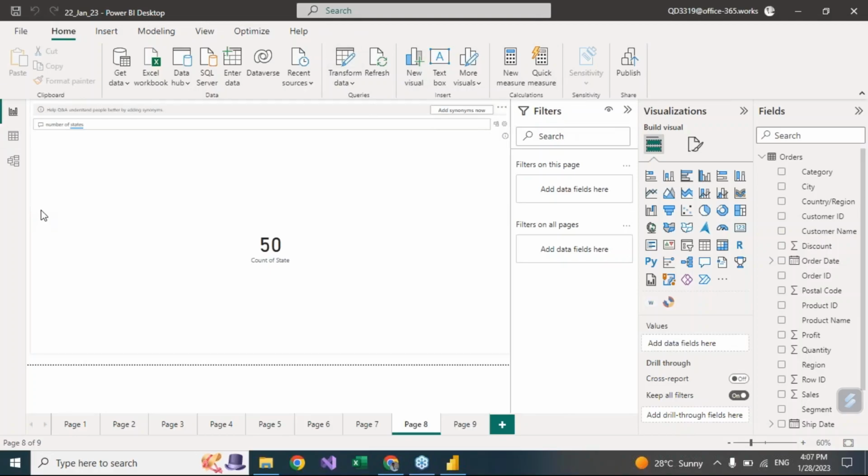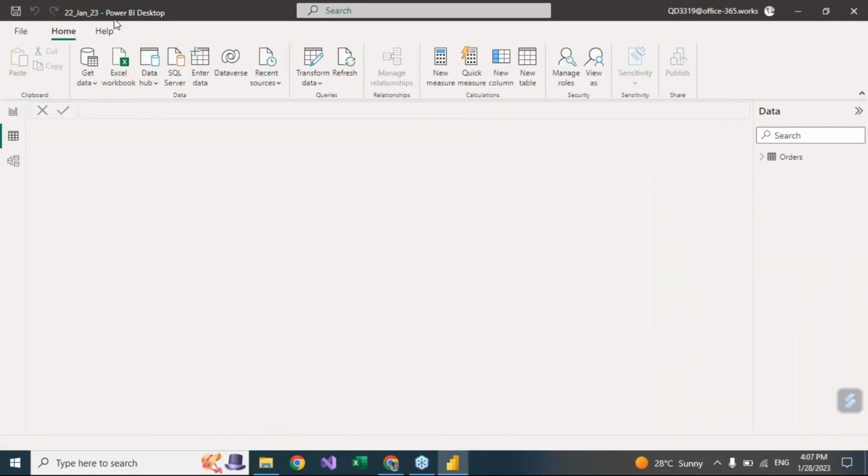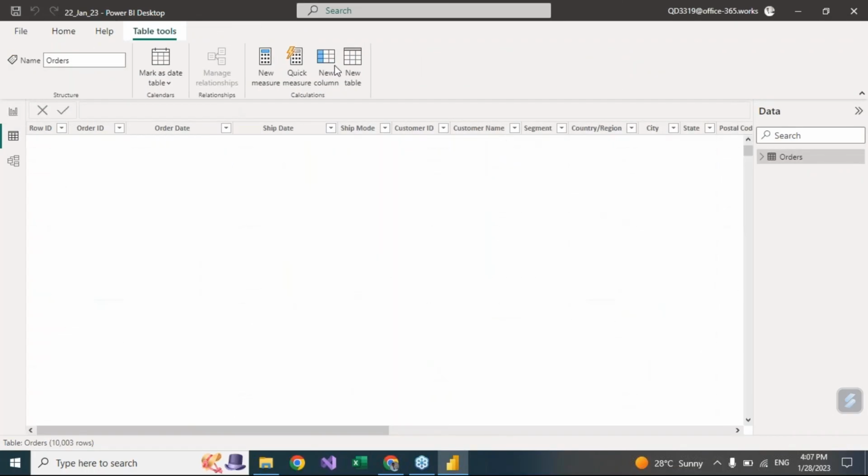So if I have to subtract, that means column wise you want it, is it? So I just go to the data here and I'll go to the new column.